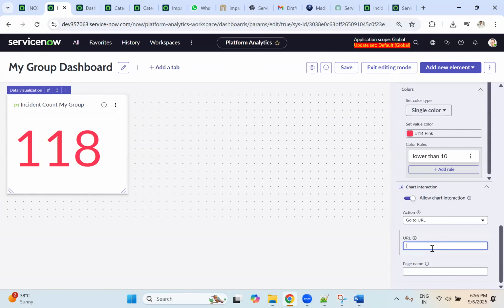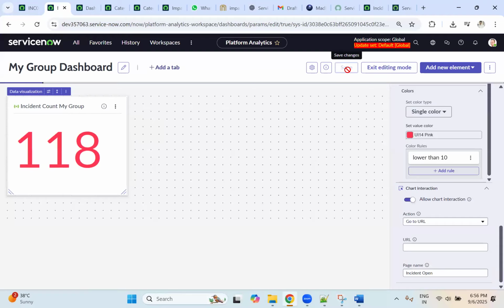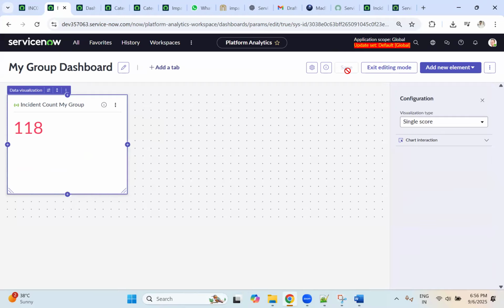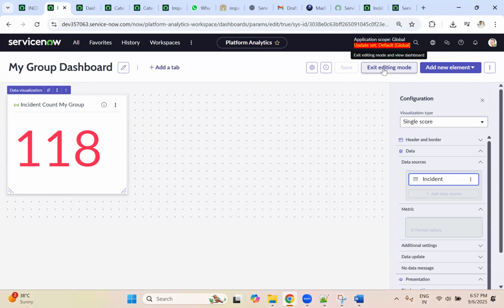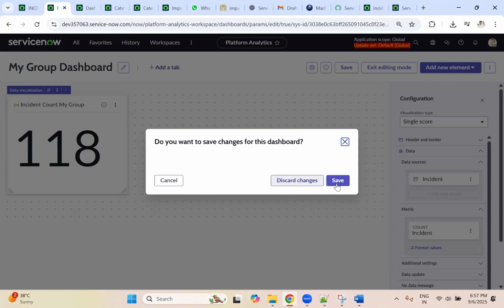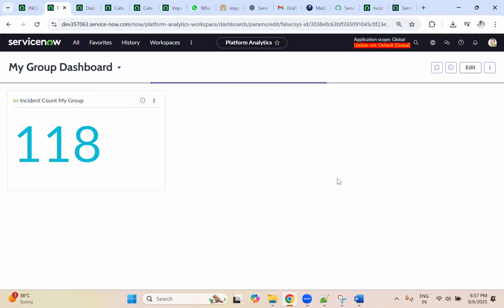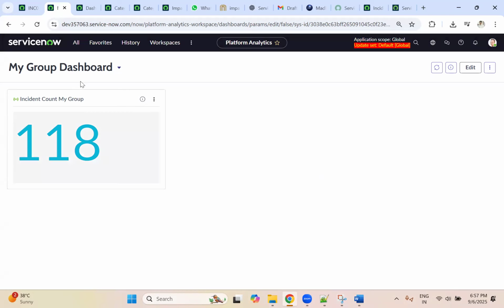We'll not do this now, as of now. Page name, you want to give a page name, something like incidents open, correct? Suppose you can give it and save it, correct? Once you are done with this one, it is like this. Now save, then exit to edit mode. So this is how your dashboard will look once you exit edit mode.